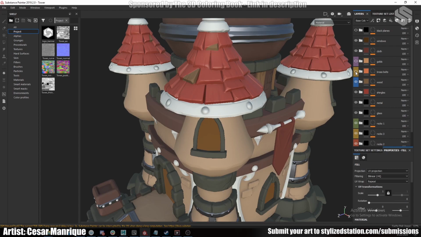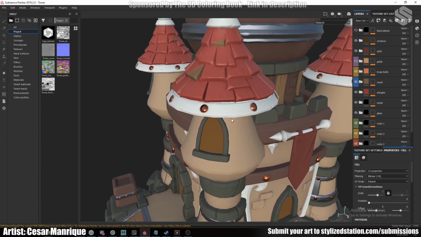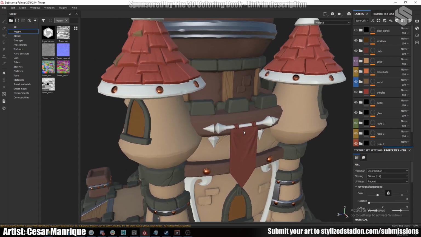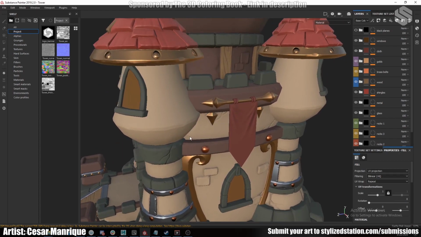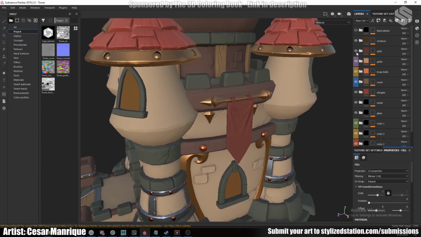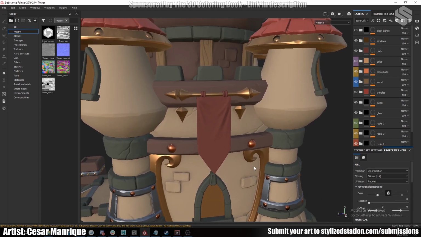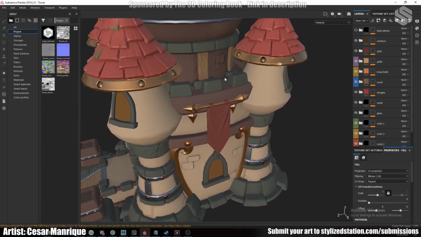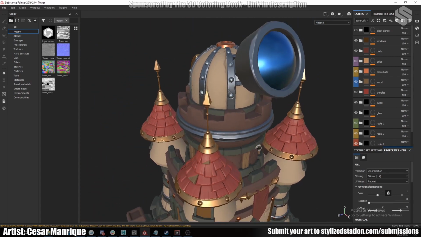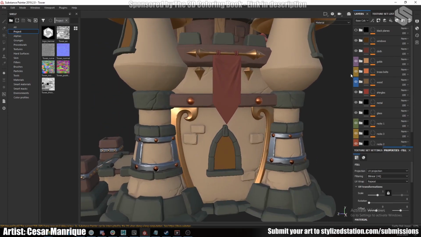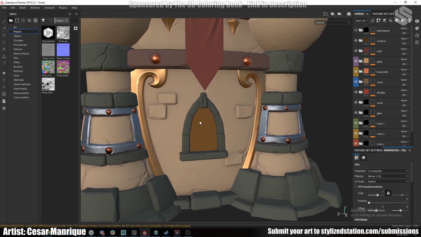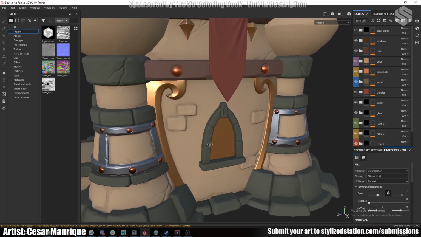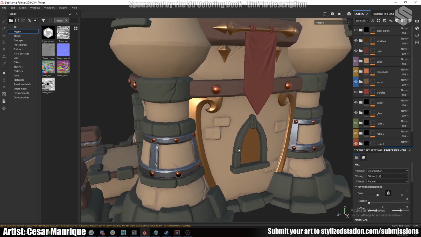For the other metals, I have this kind of brass for the bolts. Also, I have this for the golds, and I use this on the cloth part for the banner. Also, I have this base material for the windows. I'm not gonna worry too much about it because this gonna have some emissive details and painting.